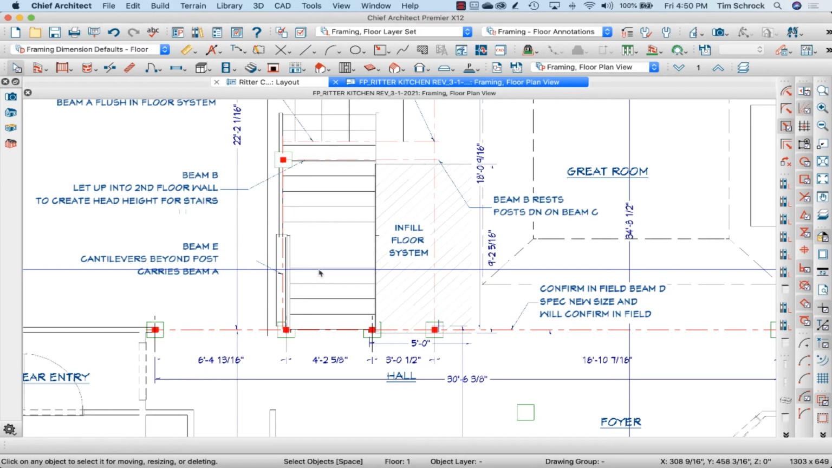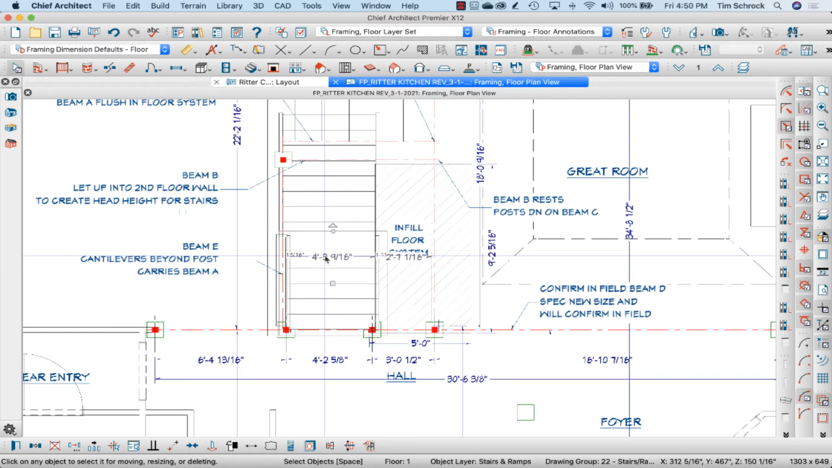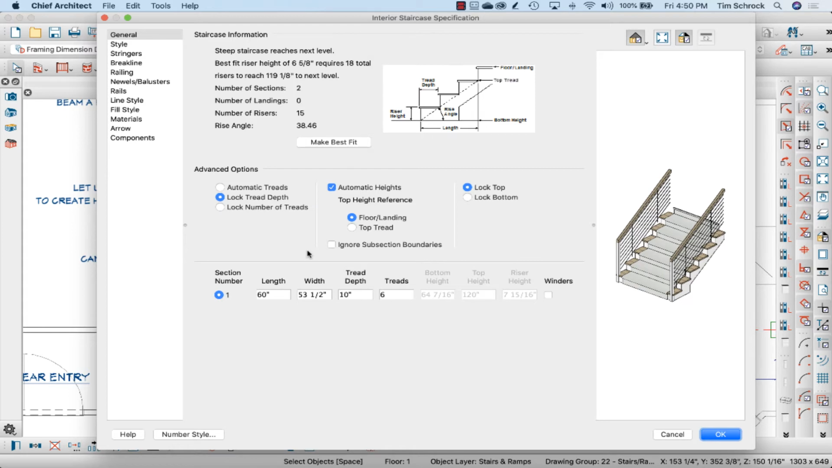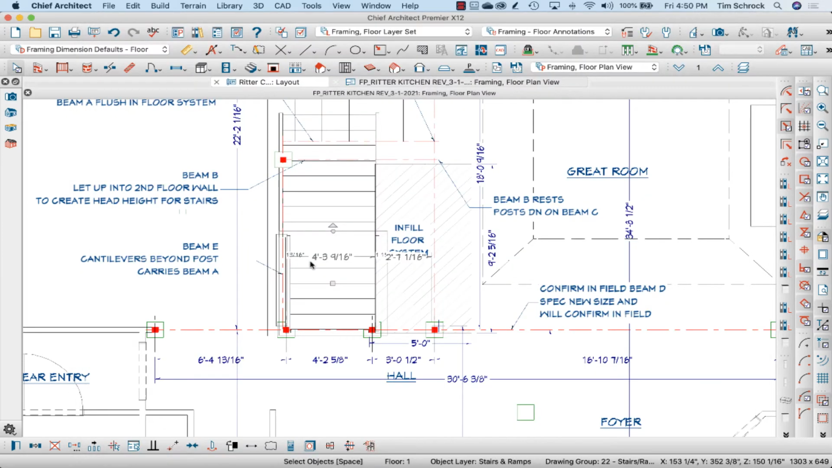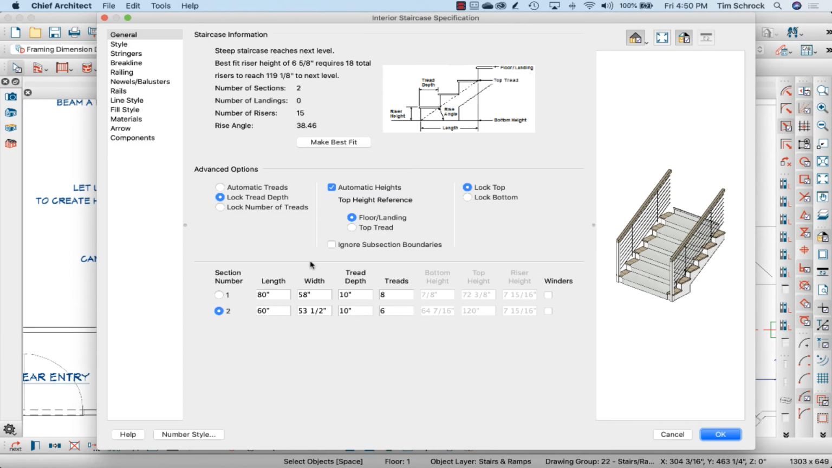Now I'm going to press shift and select this top rail stair section. Let me show you the difference here. I'm going to double click on this without the shift, and I get these two sections. Because I clicked on the top section when I double-clicked, this radio button automatically selects section number 2, which is the top section.